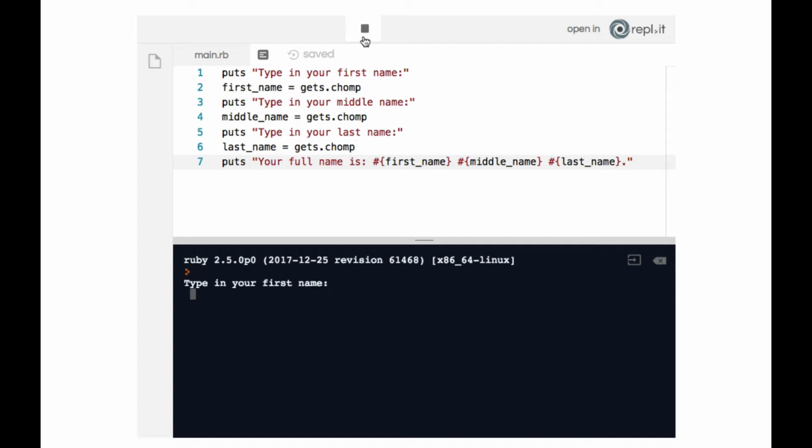So at this point, the computer ran line 1. It printed "type in your first name" into the terminal. We're up to line 2 now, where it says first name equals Gets.Chomp. At this point, the computer pauses and allows the user to type something in. So we're going to type in a first name, Ulysses. When we hit enter, the computer stores that in the variable called first name.